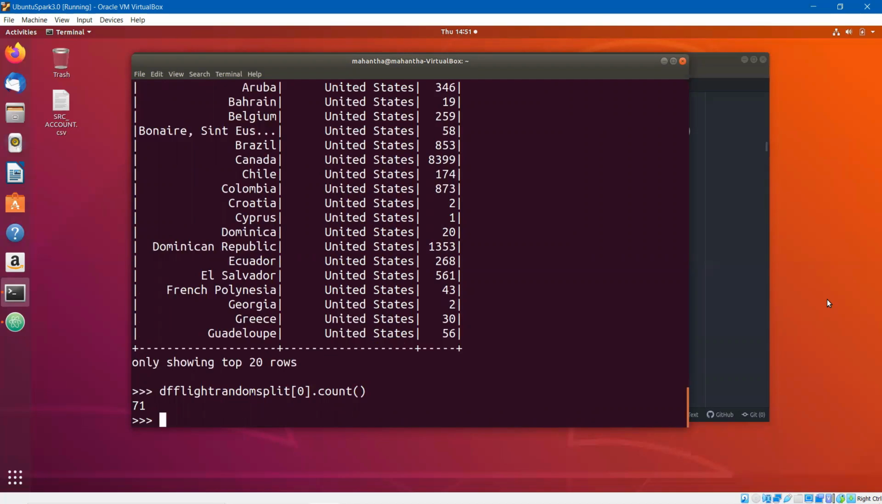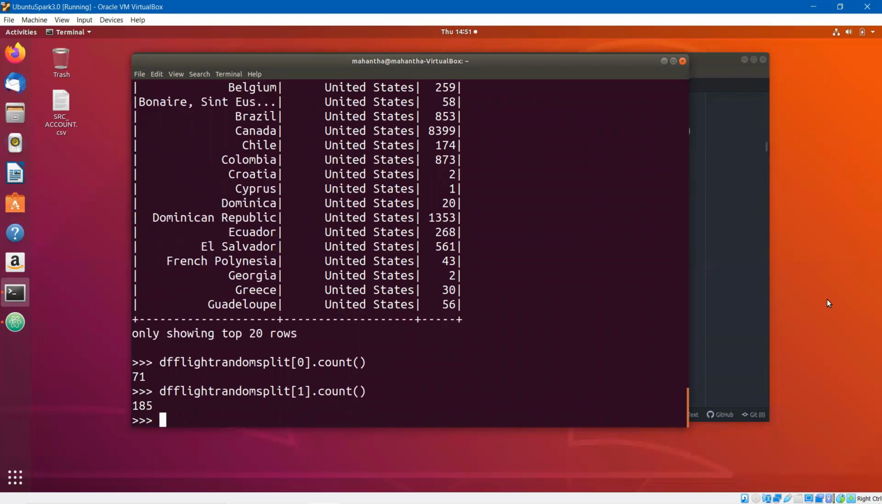Now, if you go and check the count of the next one, you'll have 185 values. Like this, whatever data frame you have, you can split it in a random way for machine learning purposes, as a training set and a testing set.